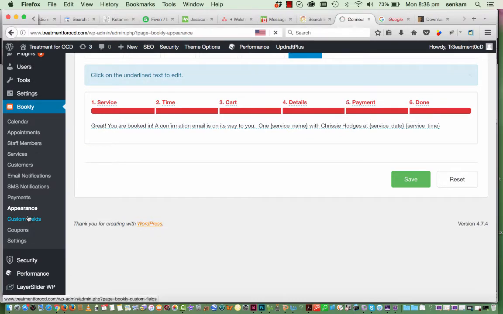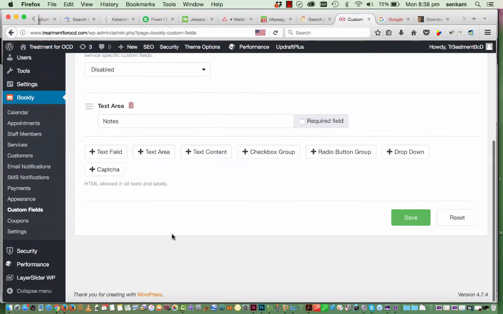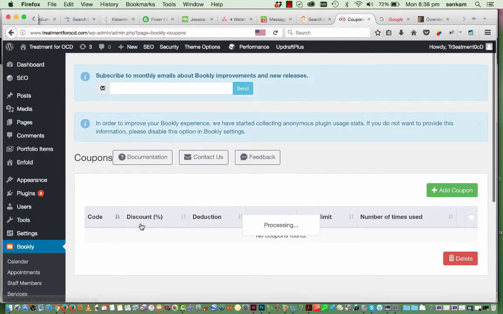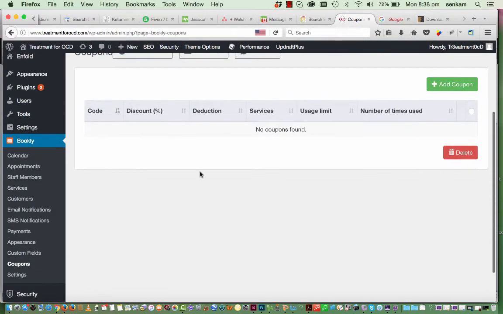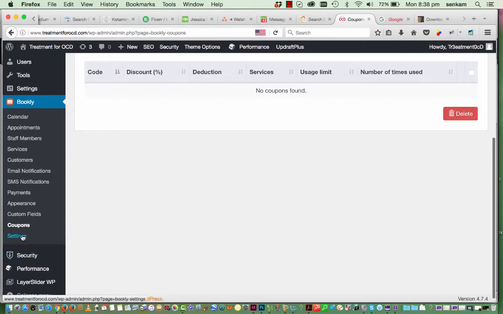Custom fields, if you want to go deeper and you're confident with the code and setting up the fields, but I don't want to go there because I'm not familiar with that. Coupons, if you have any. I don't think so. I don't think this is necessary for your service.